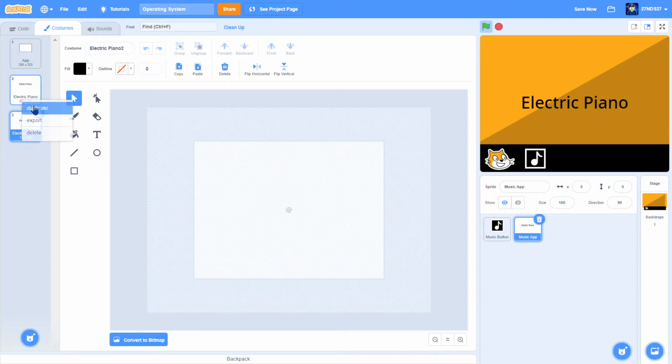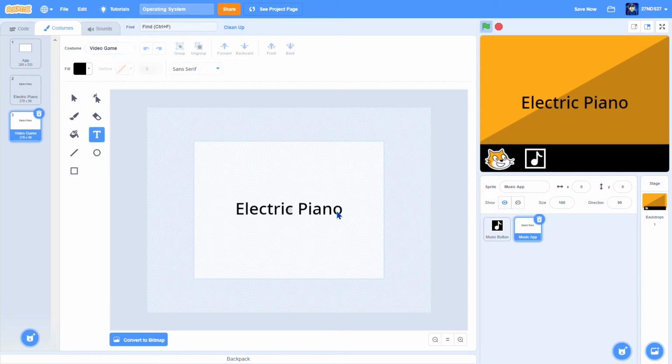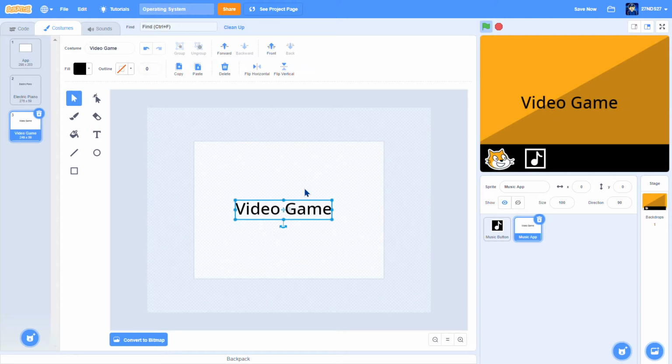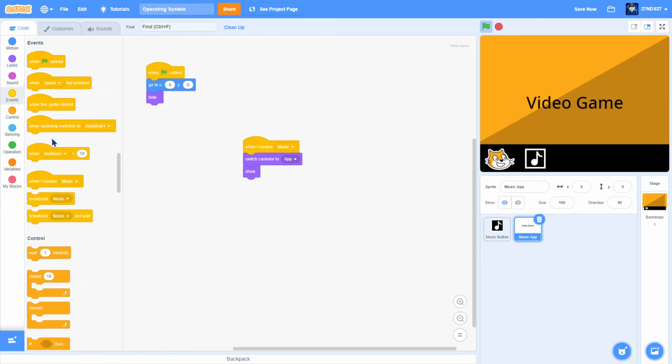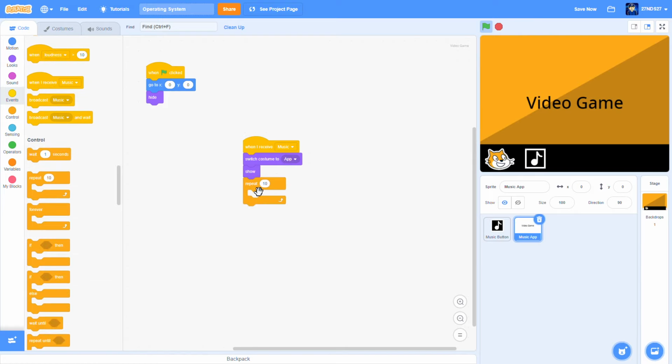And we will make another one and call this one Video Game, and we will edit the costume and call it Video Game. And we will center this. So now we will make code. When I receive music, switch costume to app, and then show. Then we want to go repeat 2 times.